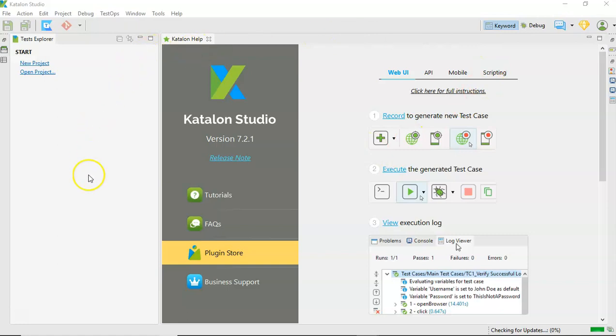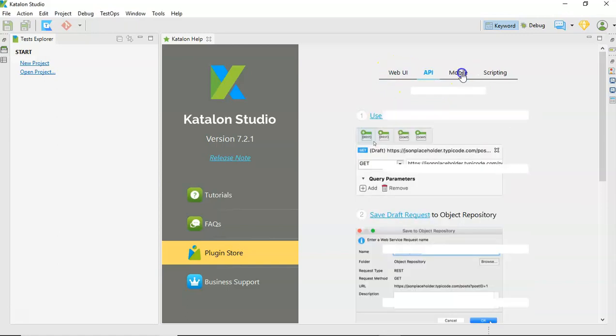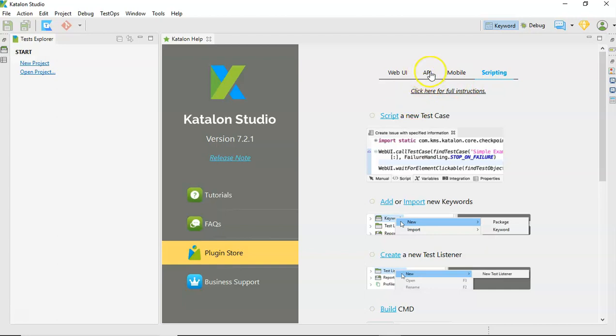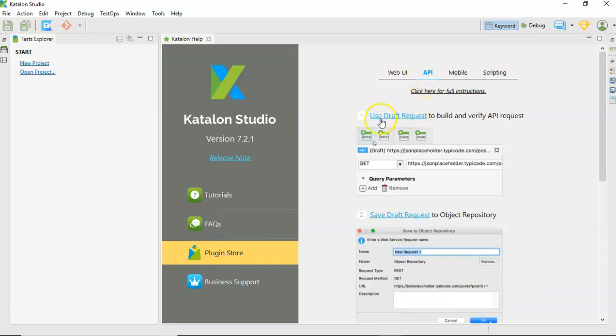Now you can see that I am on the Katalon Studio interface, and this is how it will look once Katalon Studio has been installed. In the Katalon help screen that opens once you launch it, it will show you the version. You can go through release notes, tutorials, FAQs, and it has the plugin store as well. There are a lot of external plugins available, and you can have business support as well. Then here you see web UI, API, mobile and scripting, and we will be focusing more on the API for this tutorial.